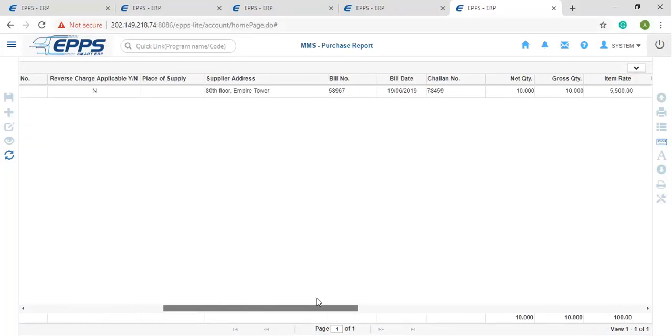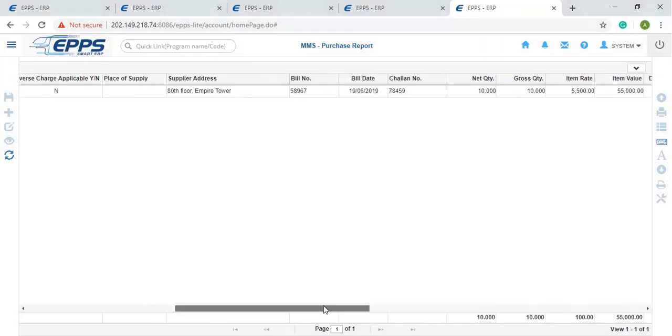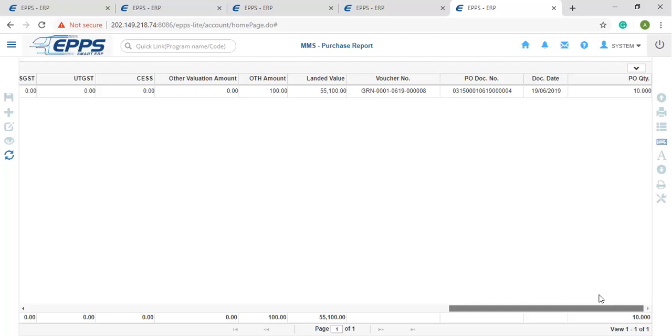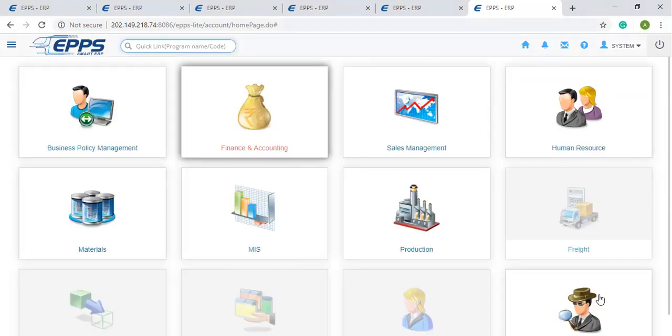Scroll to the right. The item rate displayed is Rs 5,500, that is the original purchase rate. Scroll further. We see that the transportation charges have been shown in the other amount field, and the landed value of an item is inclusive of transportation charges. Let's move forward to book an invoice for the item purchased.